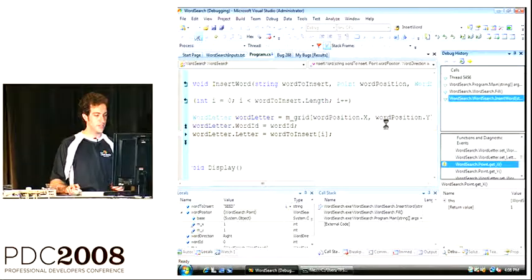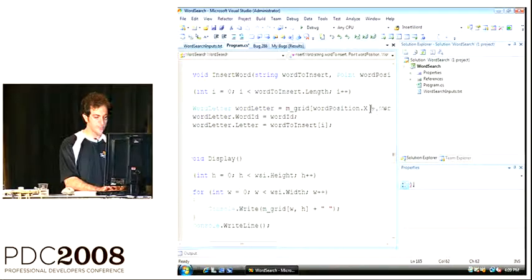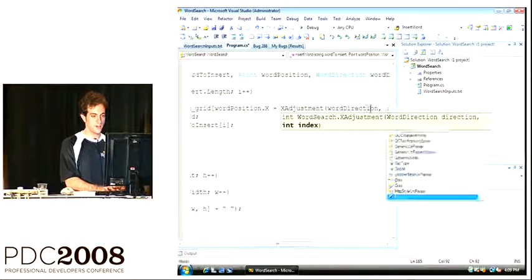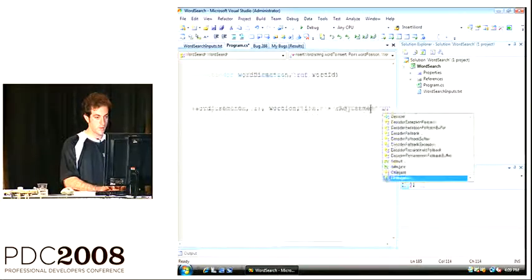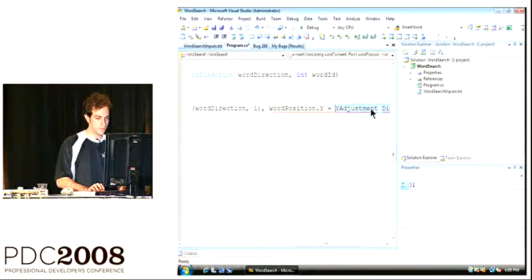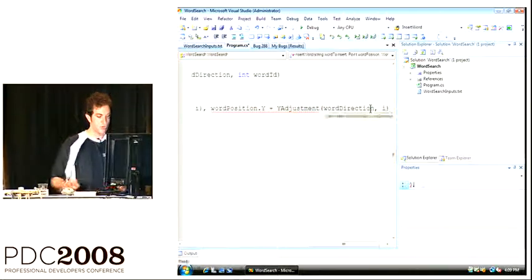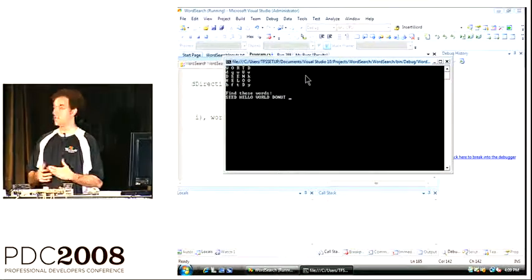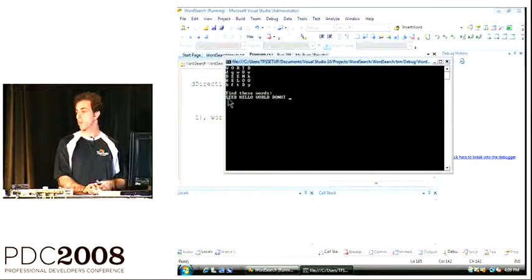So I'm going to stop my debugger session, and I'm just going to make a quick adjustment and take into account our adjustment for x. So we're going to make an x adjustment where we take the word direction and our iterator, and we'll do the same thing for y. Word direction, I. And now when we rerun the application, we're hoping that it's going to fix the problem. And sure enough, we're now able to get a valid grid that has 4 words added to it, and all of the words can be found.